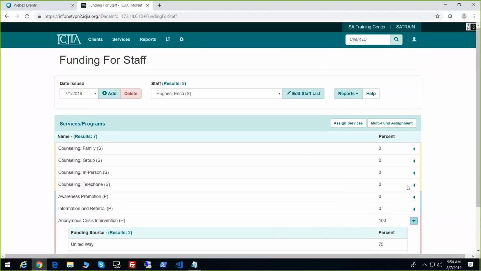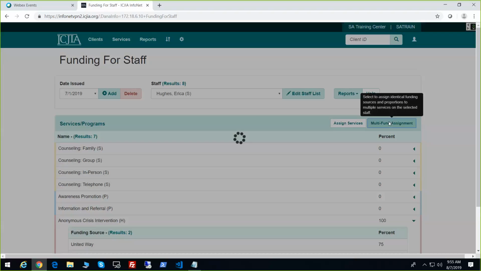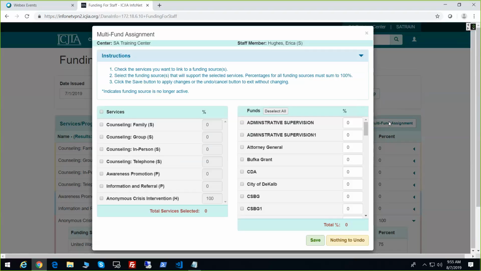So a more efficient way to assign funding for services is to use this MultiFund Assignment button. And you should use this button when you have multiple services that are funded in the same way. If a different grant is going to pay for all of these services, then yes, you'll have to do it one by one. But in most cases, services are sharing funding information. So if I click MultiFund Assignment, I will be able to assign funding to multiple services at one time.